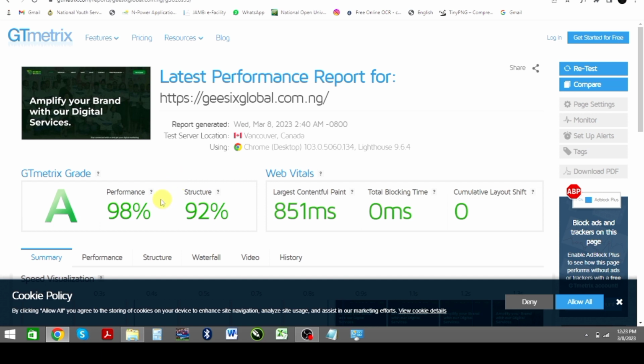So the first thing here is performance. Performance is just a general score of your site, how fast it is, how fast it loads. Then structure is how well your header is positioned, all the blocks, all the pictures, all the text, to allow for a good user experience.